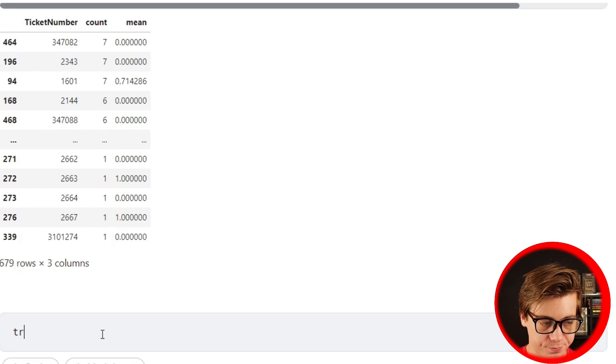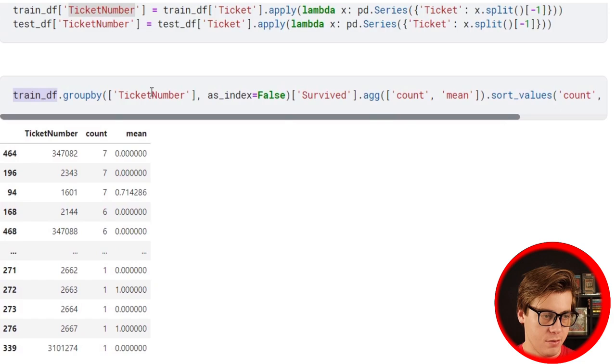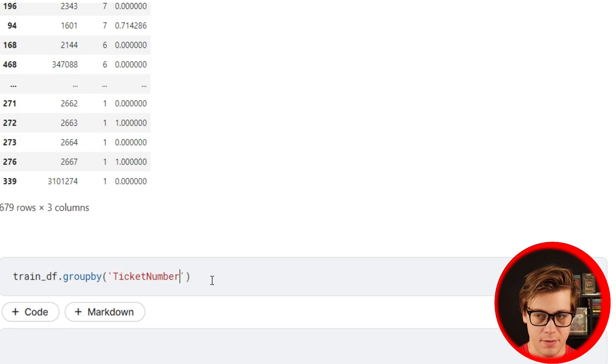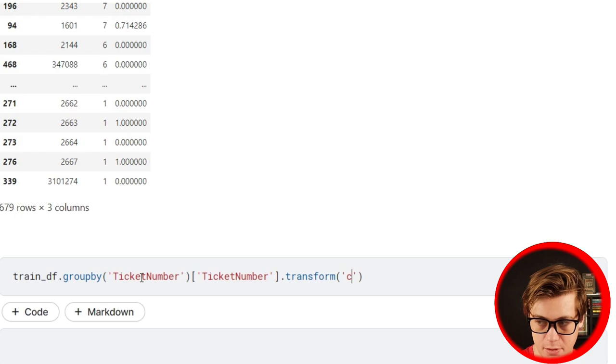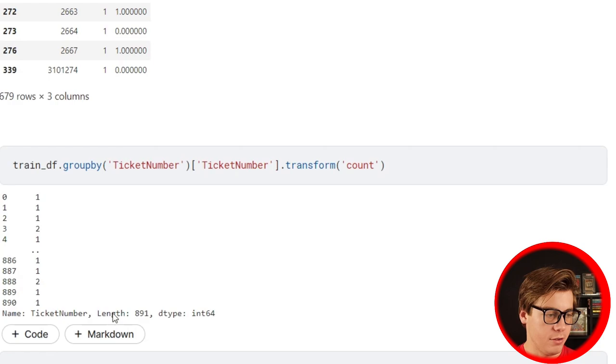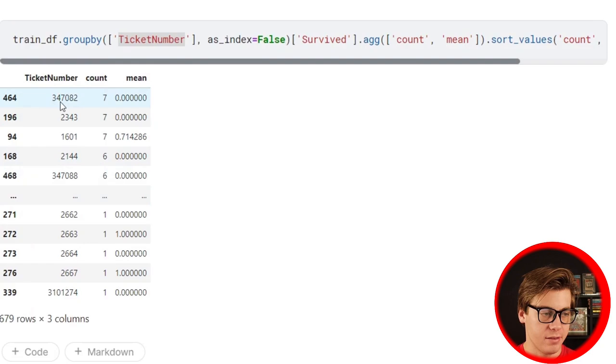So we'll do train df for here, dot group by, and I'll just show you how this works initially and why we're doing that. So you have ticket number here. Put this over here again. Dot transform counts. And essentially what this will do is for each passenger, say the count of the tickets. So if someone has the ticket number 347082, they'll say they have the ticket count of 7 on there.